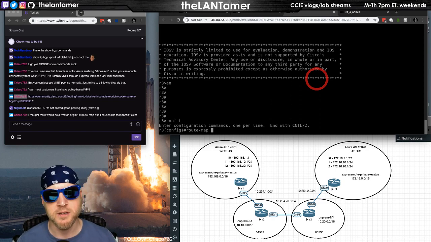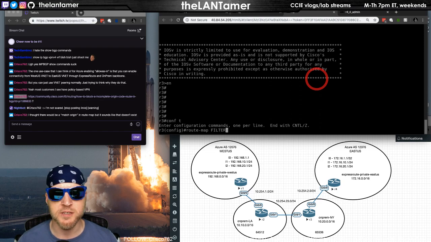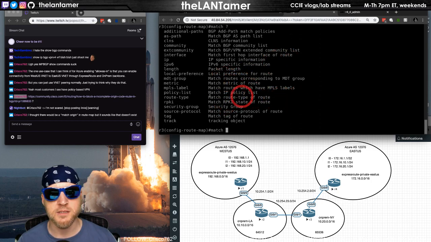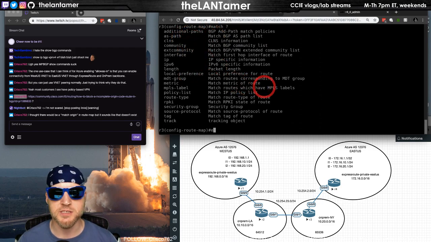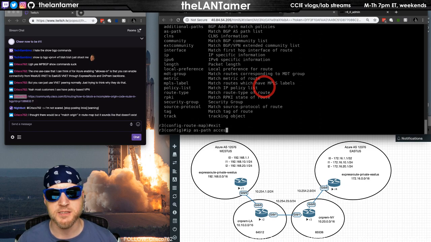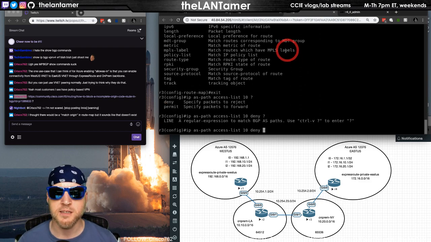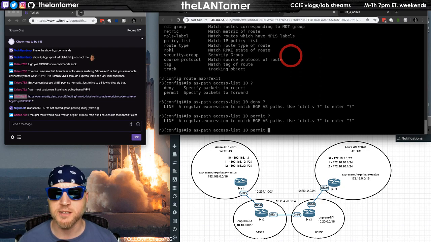Let's do it. Route map filter incomplete, permit 10, match. So we can match a community list, AS path list, extended community list, local pref, route type, tags, add paths. Yeah. So let's do this. We're going to do IP AS path access list 10. And we're going to say deny. Actually, we're going to permit, and we're going to deny on the route map.